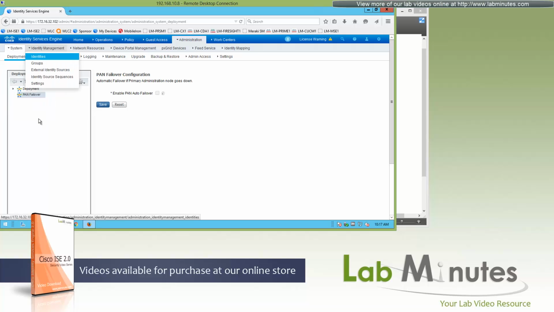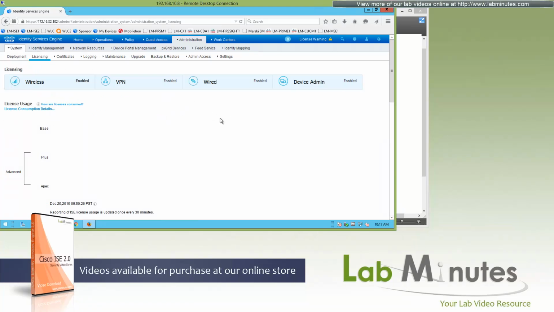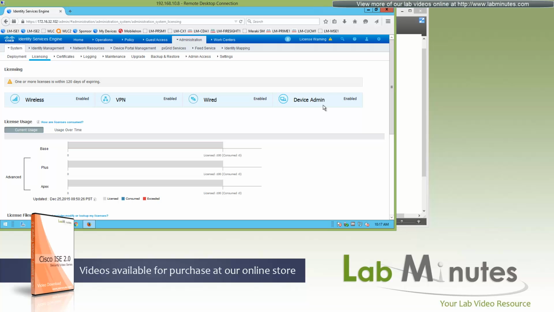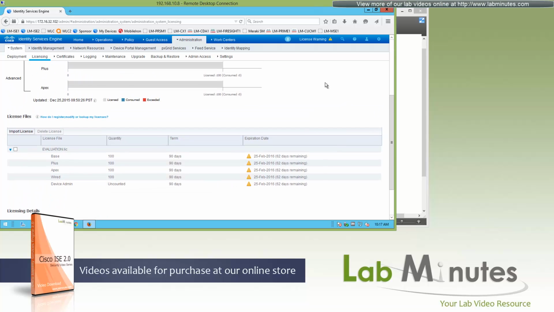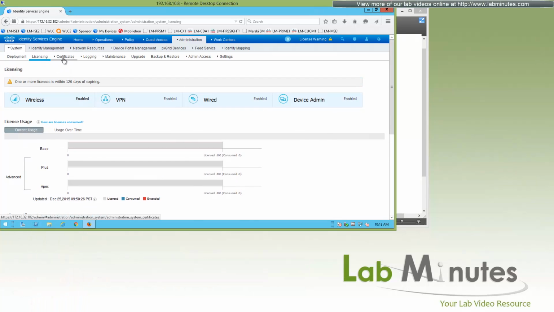All right, the next menu option is licensing. This page looks slightly different now with the added licensing requirement of the device admin to support the TACACS feature. This is a one-time enablement for the entire system with support for an unlimited number of devices, unlike Cisco ACS, where if you exceed, I believe, 500 network devices you require a large license. There's no such thing here on ISE, so it just requires one single license one time to enable that feature. As I mentioned, we're running an eval license here, but you can see for the network admin, the quantity is uncounted.